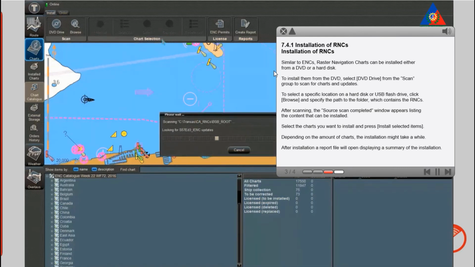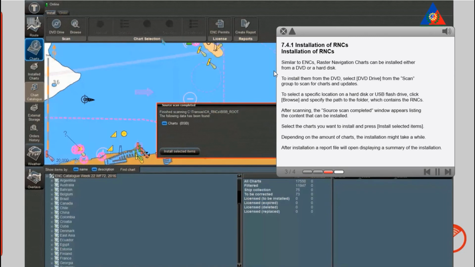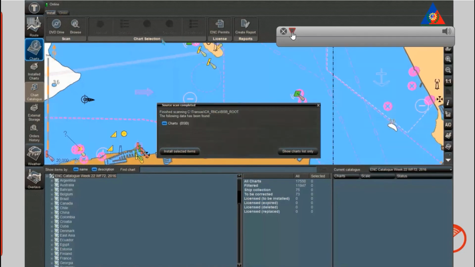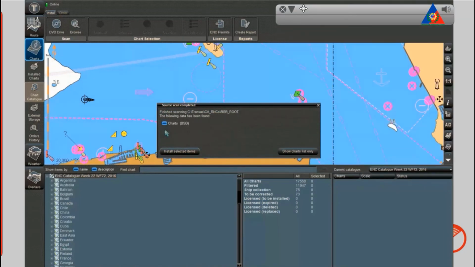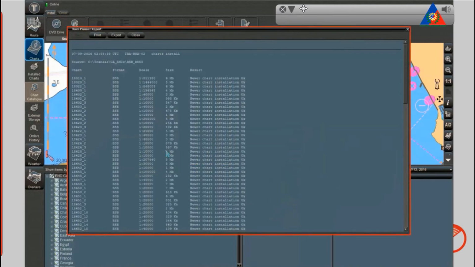After scanning, the Source Scan Completed window appears, listing the content that can be installed. Select the charts you want to install and press Install Selected Items. Depending on the amount of charts, the installation might take a while. After installation, a report file will open displaying a summary of the installation.